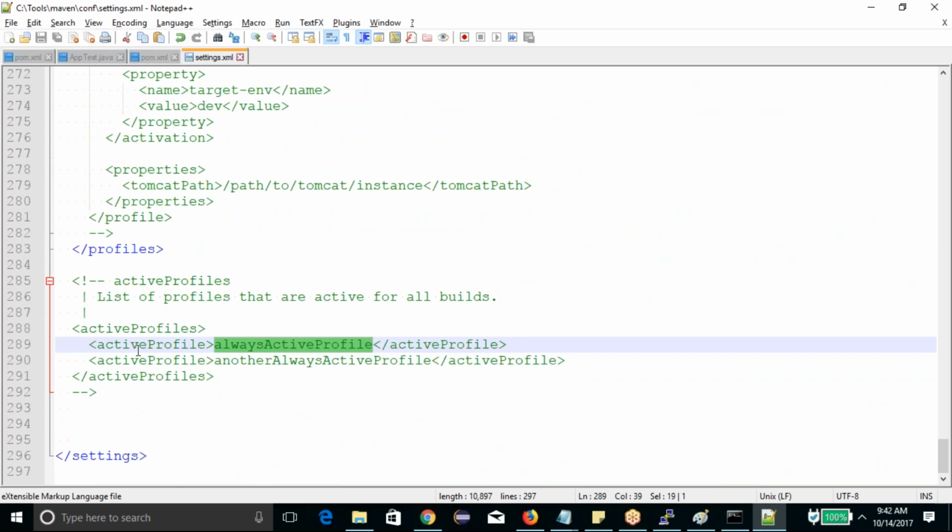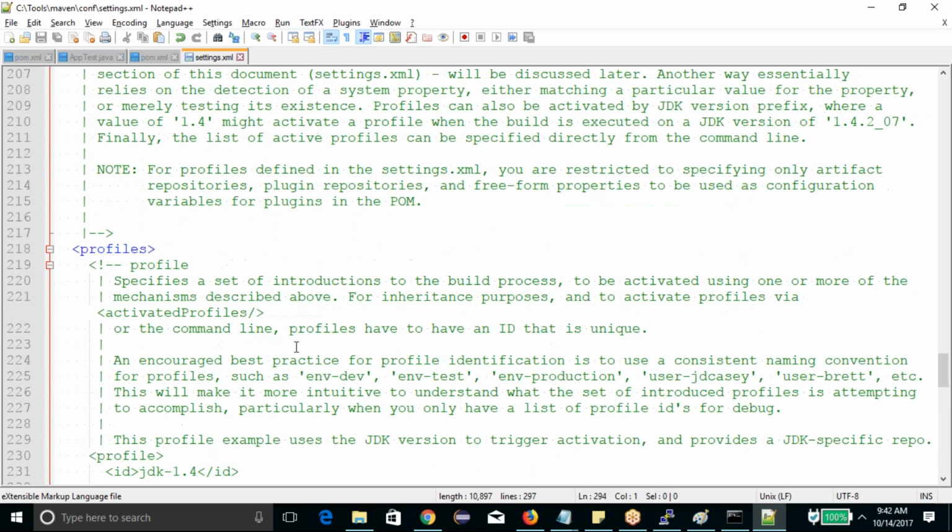So let's get the error and then we'll solve the problem. Okay.